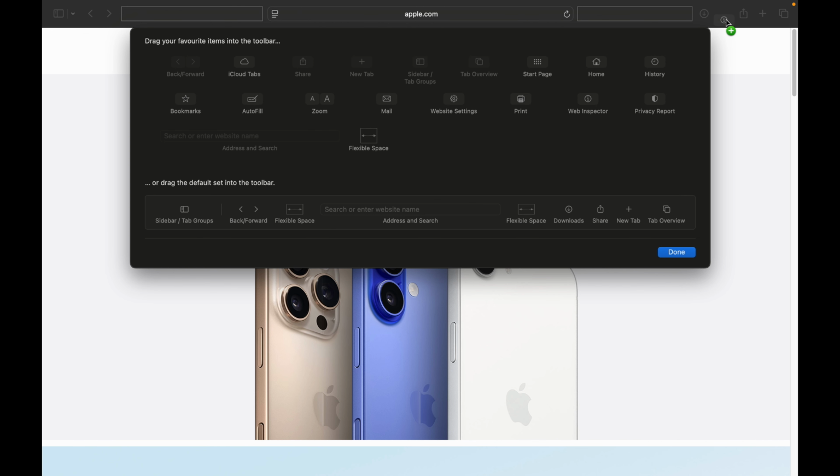Things like reload to refresh the page, home to jump to your home page, print to print the current page, share to quickly send the page via message, mail, AirDrop, etc. Flexible space adds gaps between buttons so things don't feel cramped. Text size, quickly increase or decrease text size without zooming everything. Tab overview, jump into the grid view of tabs. Download, quick access to your recent downloads.